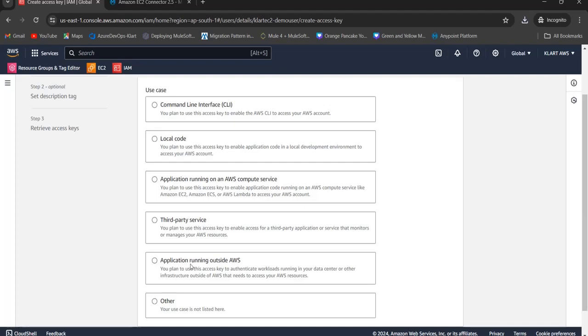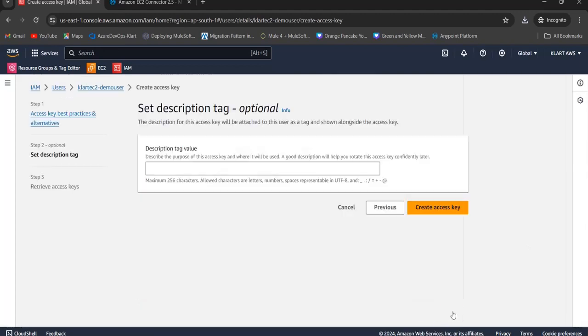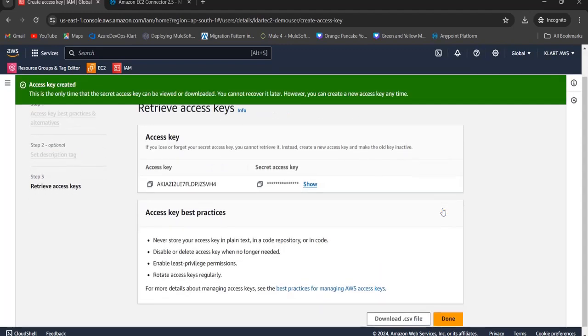Local code, no. So we need to select this application running outside AWS, because we are going to use these credentials in MuleSoft. MuleSoft is another application outside AWS. It is not inside AWS, right? So that is why we need to select this option. And then click on next. Now it is an optional one. You can ignore that. Just click on create access key.